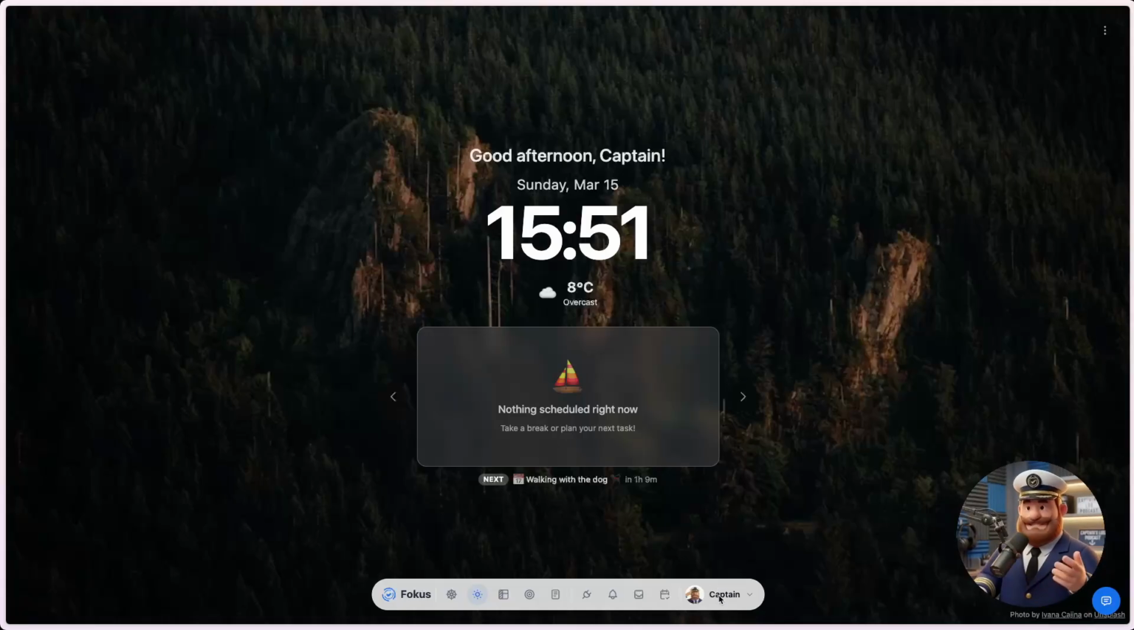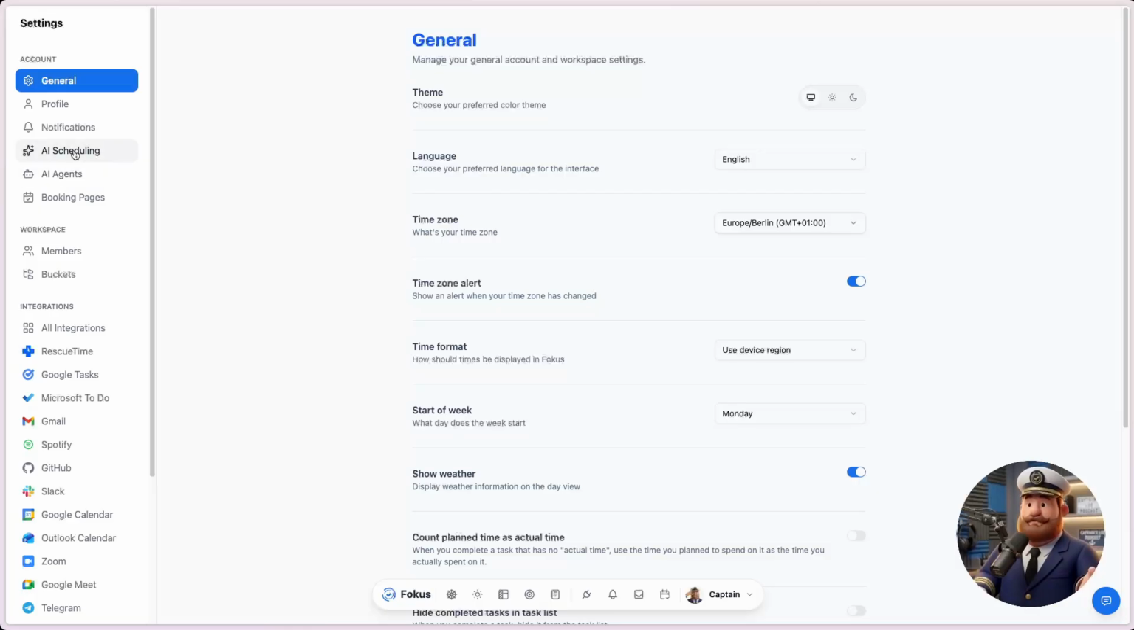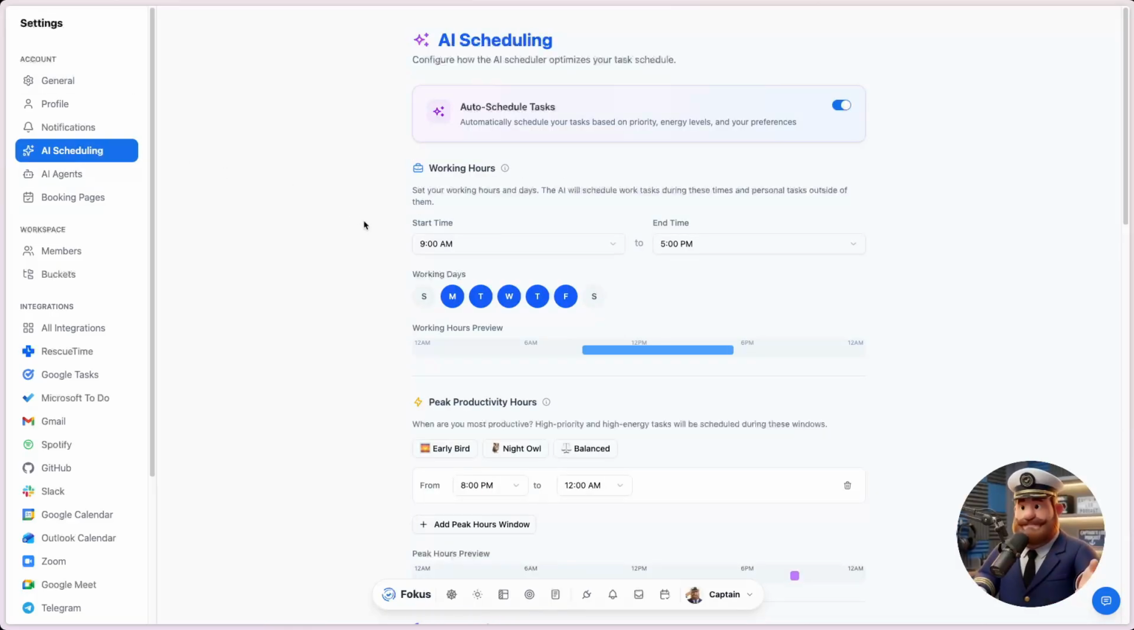We need to check the scheduling preferences to make sure Focus schedules your day exactly the way you want. Click your avatar or your initials, then go to Settings, then select AI Scheduling from the left menu. From here, you can enable or disable the auto scheduler, and the most important thing here is setting your work hours. By default, Focus has two main bucket types, work and personal.